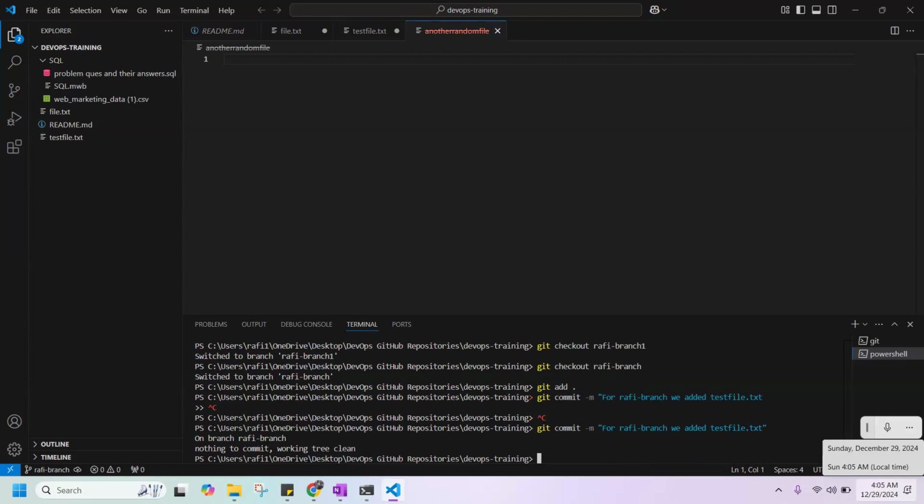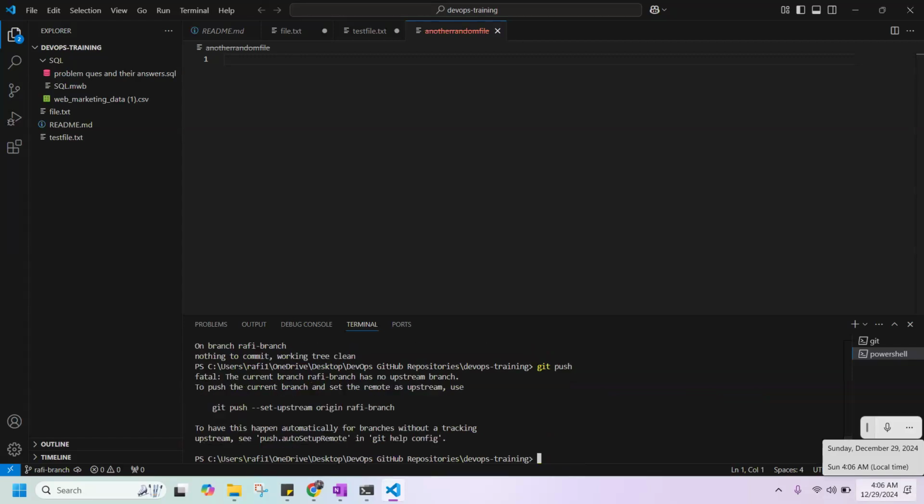Now we need to run the git push to push this particular branch into our GitHub account, right? Yeah, just click on it. So it says this is your feature branch, means this is your sub branch. You need to write the full push command for it, right? So it already gives you a command. You just need to copy this command and paste it here, right? Git push minus minus set upstream origin Rafi branch, right? Copy this particular command and paste it here and run this command.